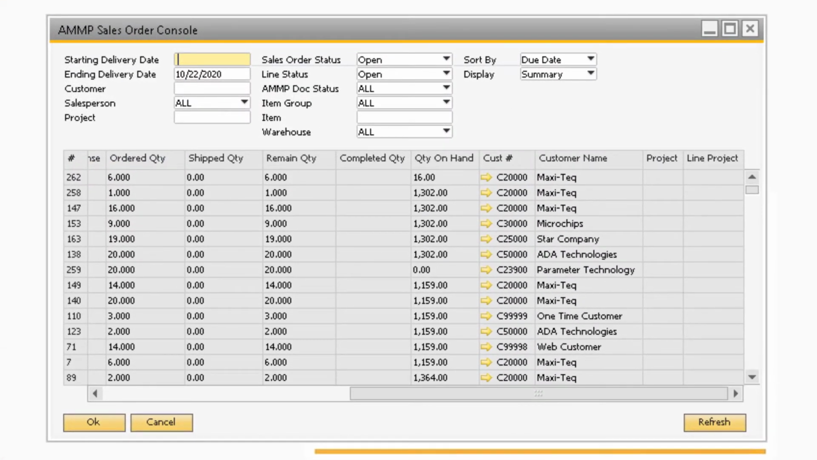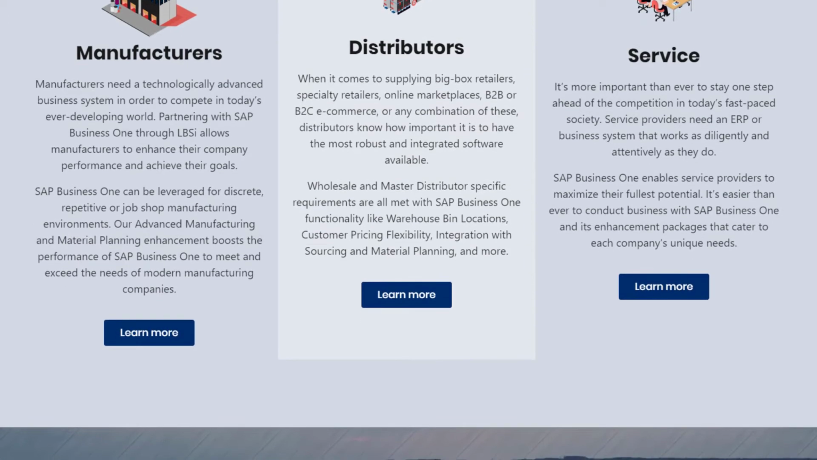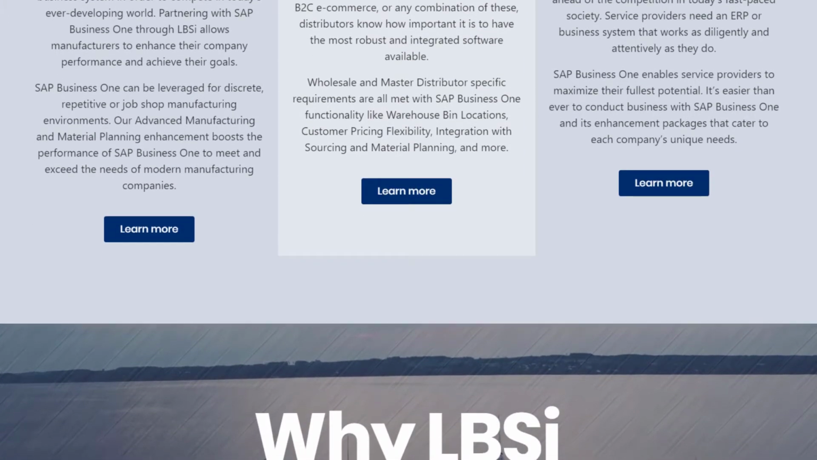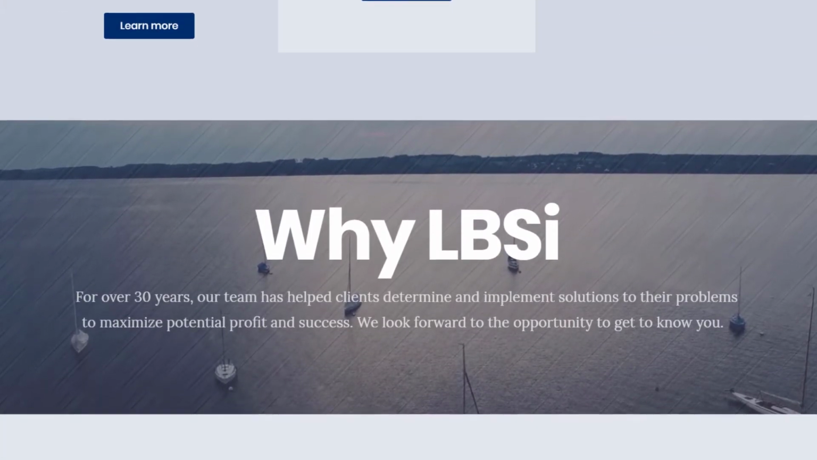Just like the AMMP Sales Quotation Console, this screen is only meant to provide you information about your sales orders, so you cannot make any adjustments to any of the following columns. LBSi's AMMP Sales Quotation and Sales Order Consoles help to provide you useful information when it comes to sales quotations and sales orders in your system.